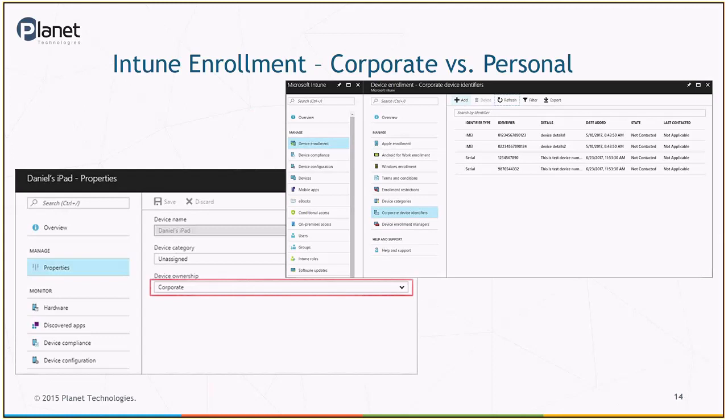In order for Intune to know the difference between a corporate versus personal device, you have to tell it somehow. It doesn't inherently know. There's no way for it to tell that a device is corporate versus personal unless you indicate it somehow. And there's two ways to do that. One way is very manual, and that is for any particular device. Down here on the left-hand side, you can see this little screenshot. For any particular device, you can click on the properties of the device and click the drop down and change it from personal to corporate, or the other way around.